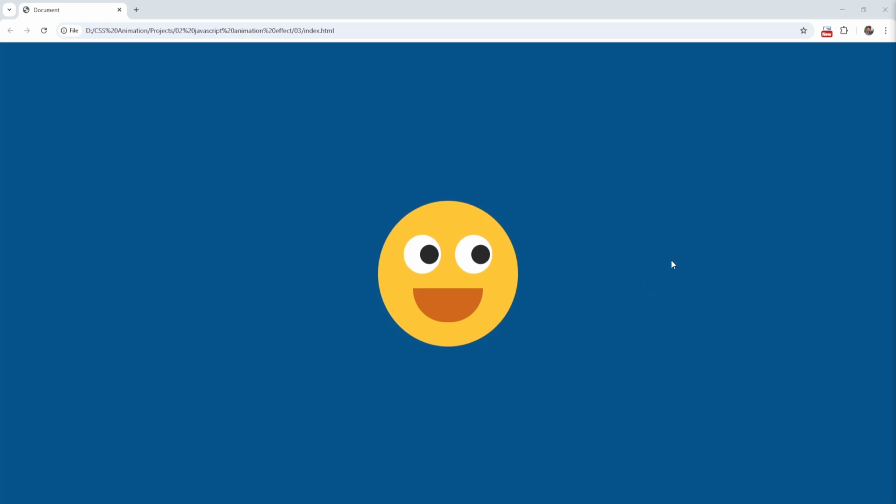And if I hover my cursor on the face of this emoji, you can see it changes the facial reaction. Also, it follows the mouse cursor. So today in this project, we are going to create these beautiful animated eyes, which are going to follow our mouse cursor. So let's see how we can create it. Let's jump into the Visual Studio Code editor.